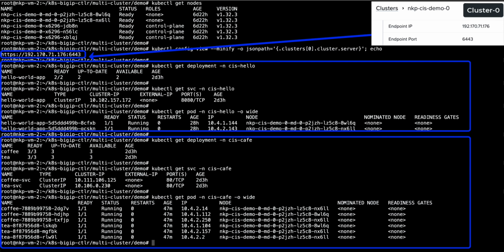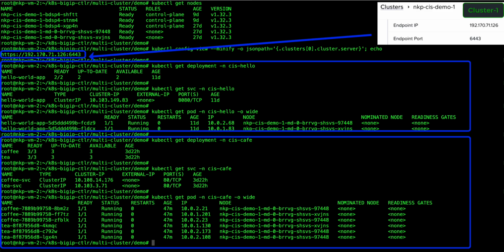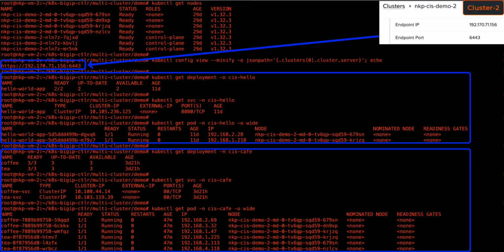To make the demo easier to follow, each cluster's terminal section is color-coded. White is for NKP CIS Demo 0, our cluster 0. Green is for NKP CIS Demo 1, our cluster 1. And orange is for NKP CIS Demo 2, our cluster 2.